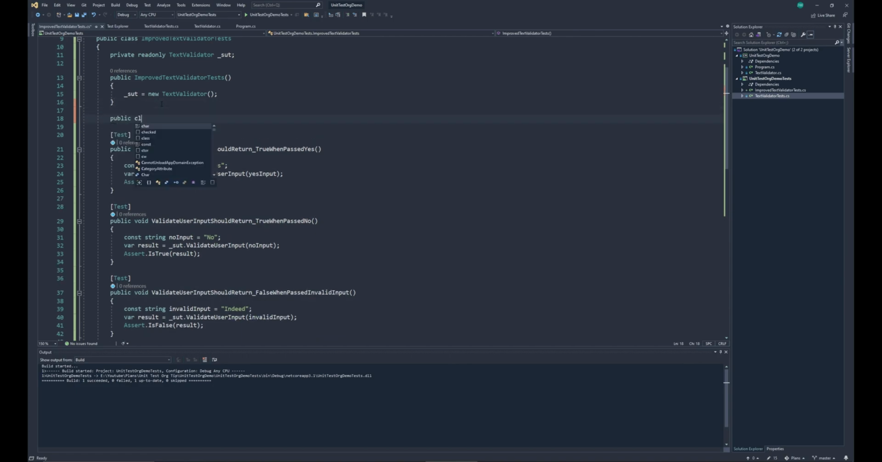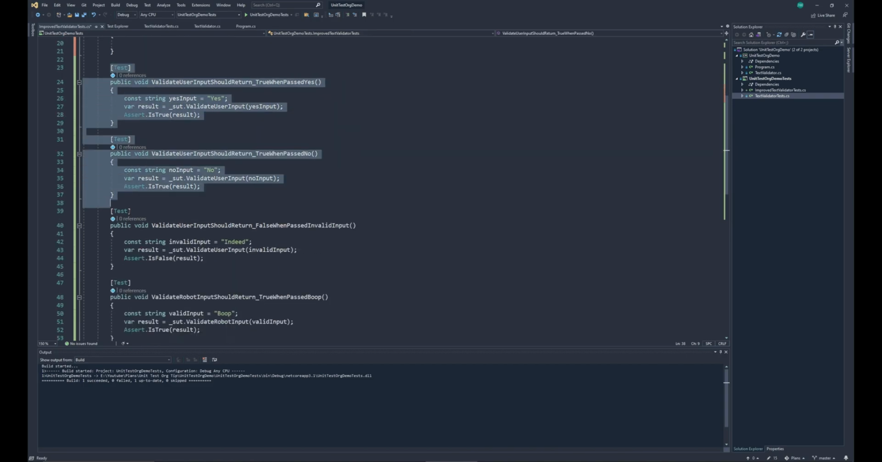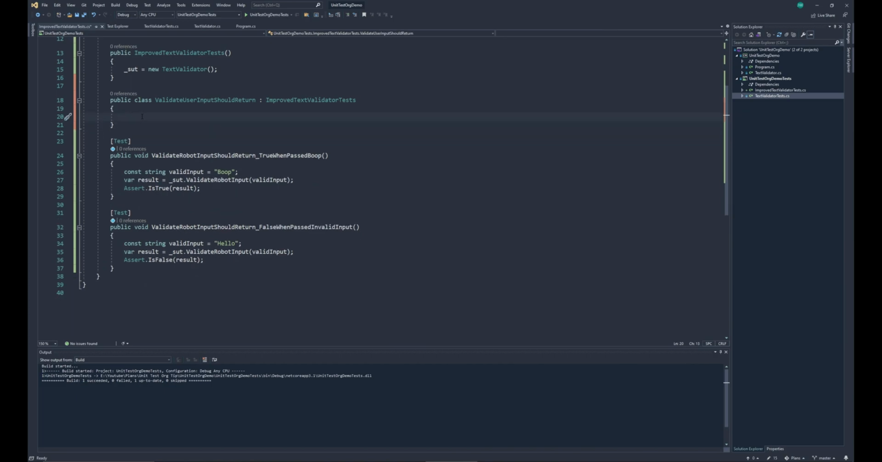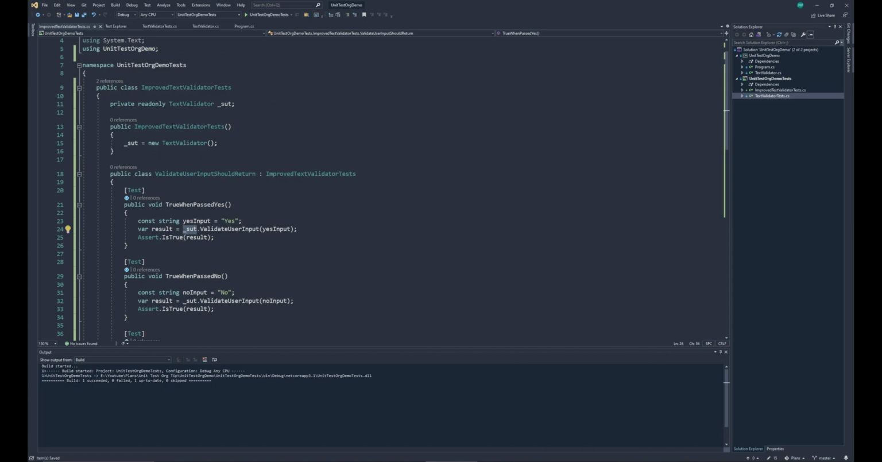So let's go ahead and make another class, just an inner class in here, and we're going to name it validate user input should return, and it's going to inherit improved text validator tests. So we can just drag these three and then bring those right here. And then we don't need the first part of this anymore. If you can see what I did, I just took that context that was in all three of these and moved it up here. We still have access to the system under test because it's in the parent class.